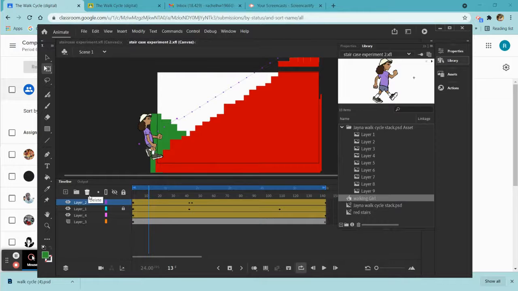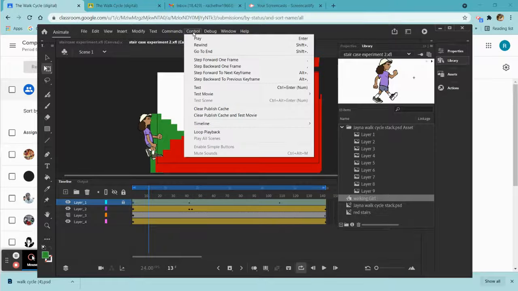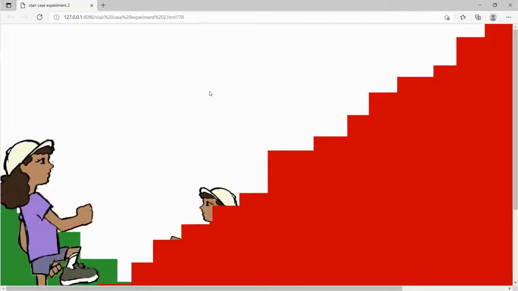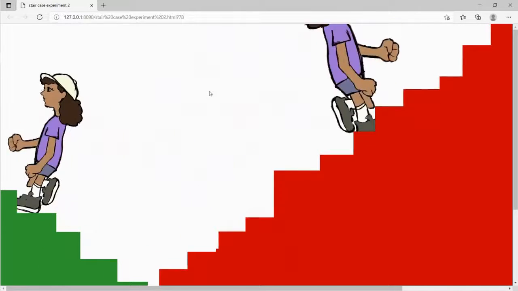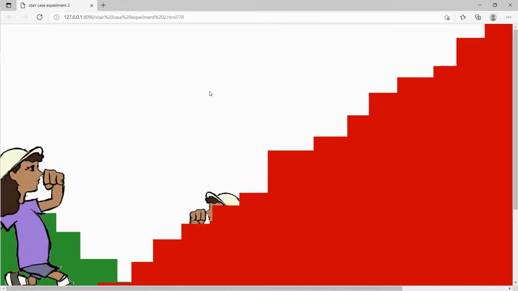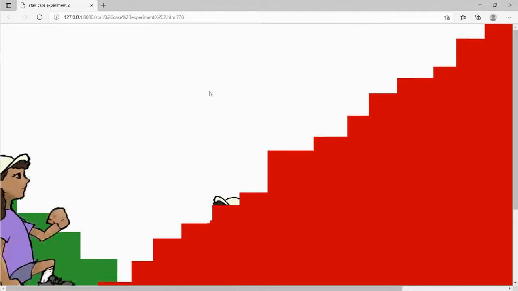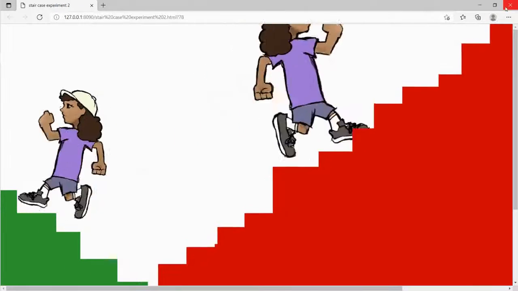And one of the things that I'm thinking is that it might look better if the staircase were in front and the girl were in back of it. So let me try that. Let me arrange so that her feet were slightly hidden. Okay? So again, I'm going to do Control Test. And I actually think that looks better with the feet slightly hidden by the edge of the staircase. Okay? So I'm going to X this out.